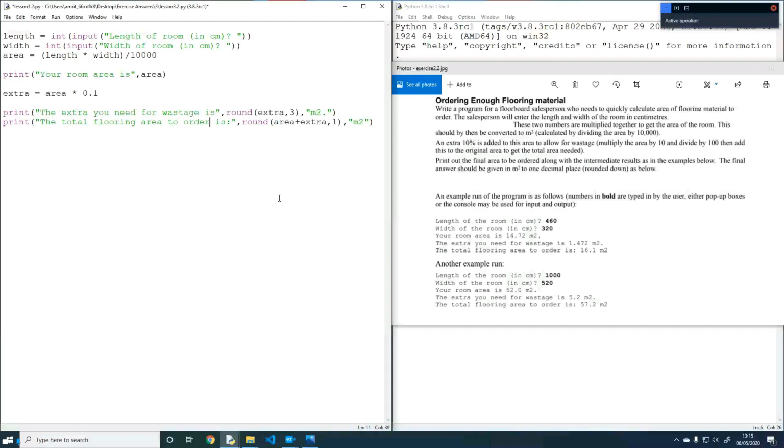So that's pretty straightforward. The extra flooring you would need is just 10% of your area, to account for wastage, as it did say somewhere here. So 10% of that is the extra, and just display that to 3 decimal places with round. Obviously, if you don't know what this round function does, just Google it. I did show you that in yesterday's webinar.